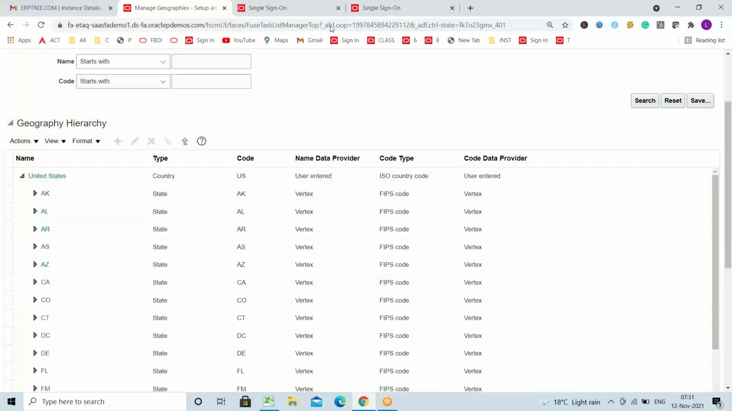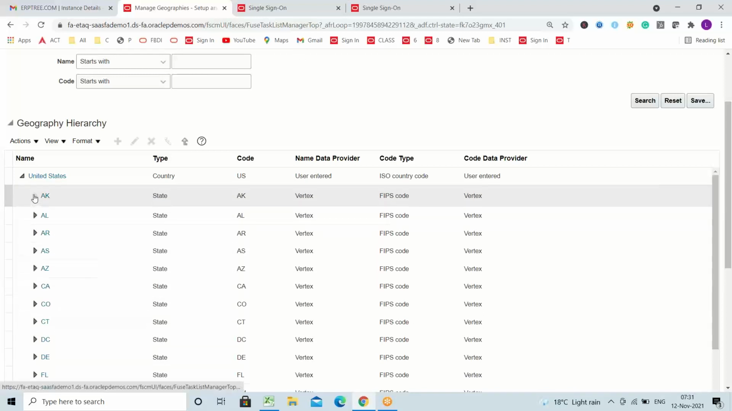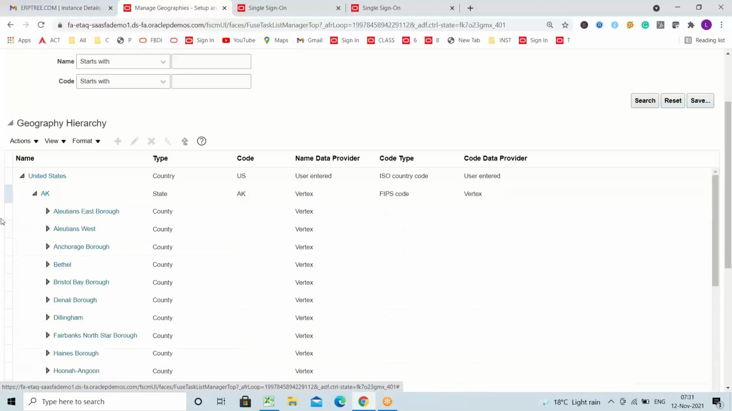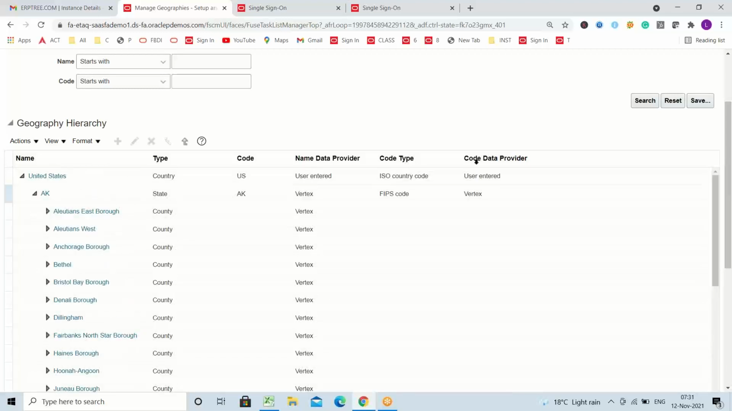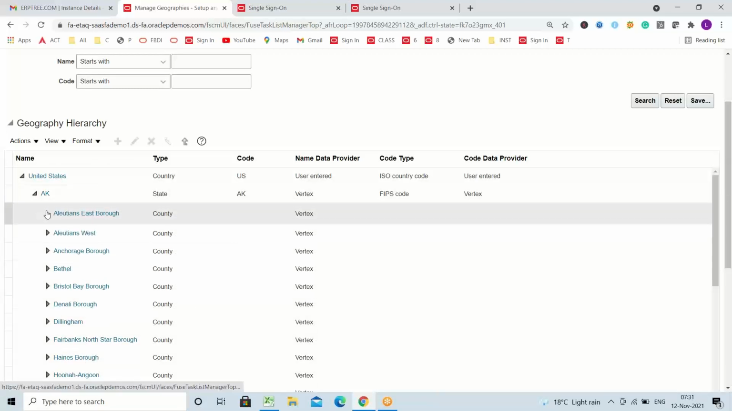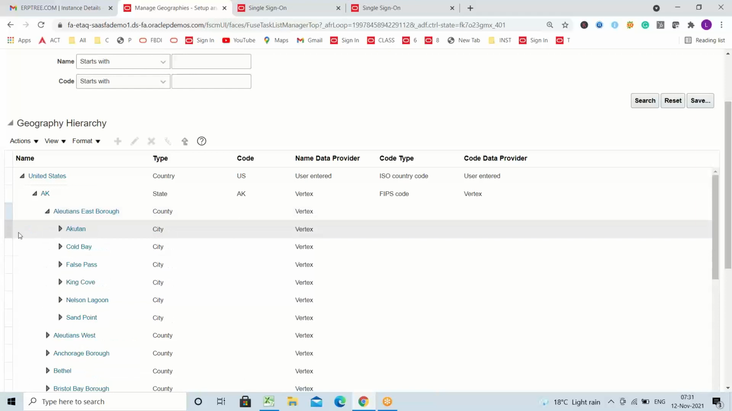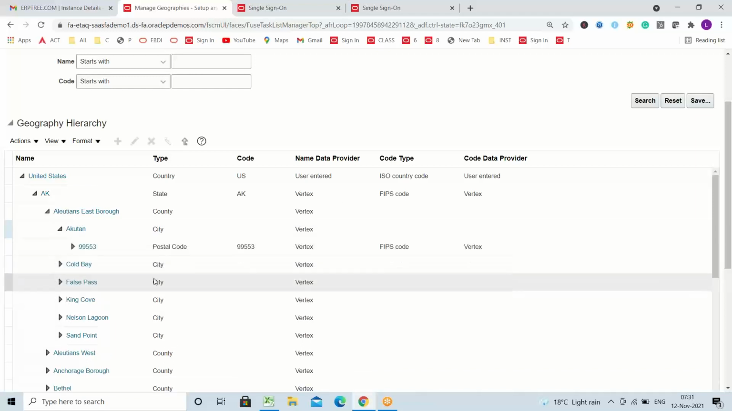Once you click on load geography data, this will all be activated. All the states, you can expand any one of the states. Under the state, you can see all the counties. All the counties you can expand. Under counties, you can see cities. These are all the cities. You can expand any one of the cities and you can see the postal codes.